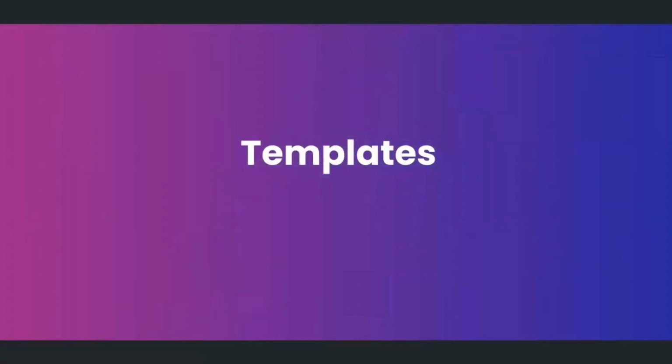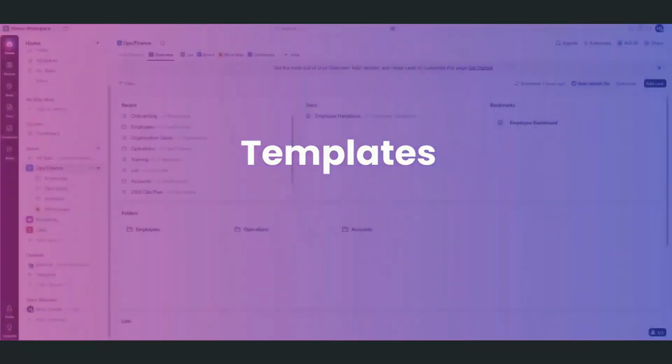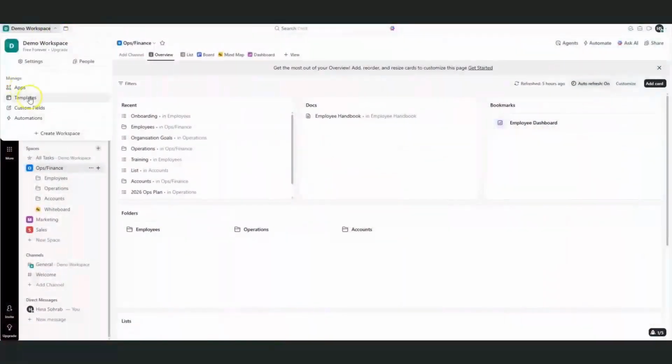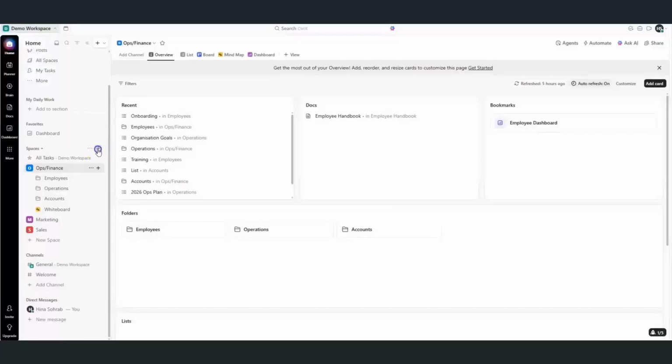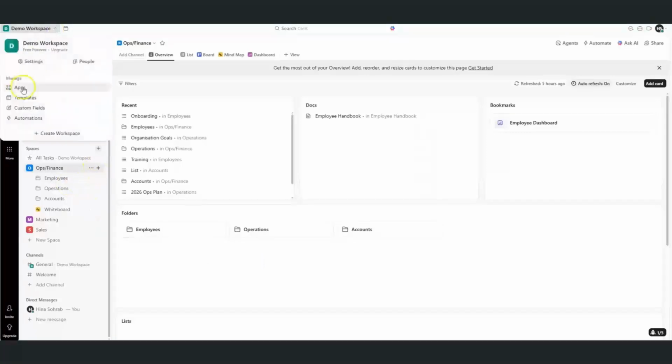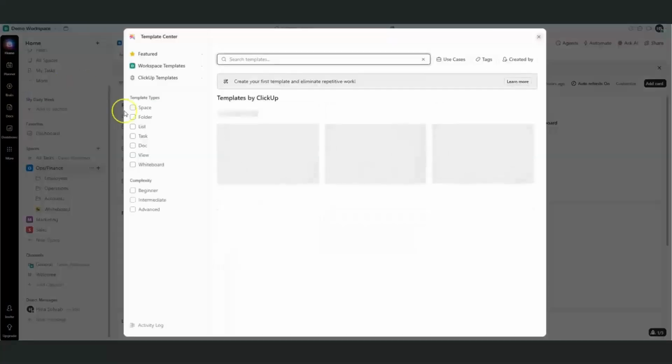Templates are like ready-made blueprints for your work. Instead of building every project, task, or checklist from scratch, you can use a template to get started quickly and keep things consistent. Open the template center from the workspace or when you're creating a new item at a space level, folder level, or list. Let's go to this workspace level and click on templates.